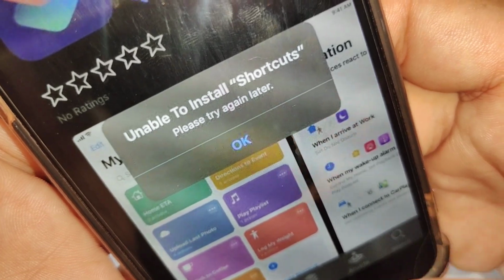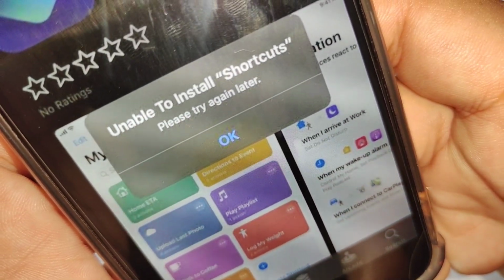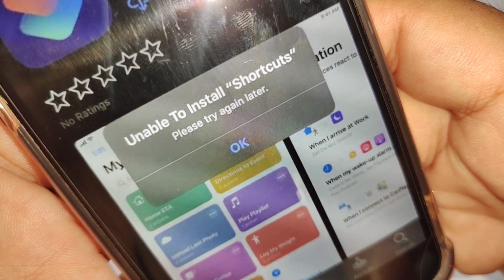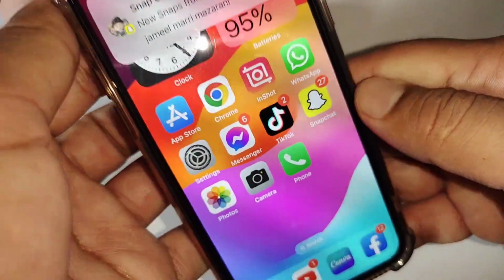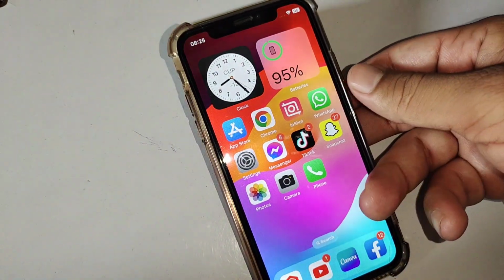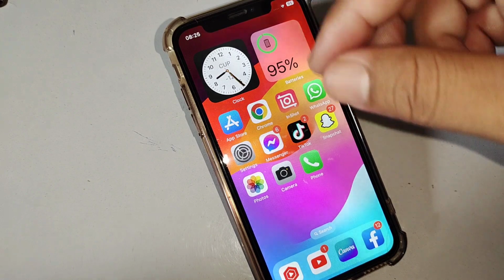So guys, in this video I'm going to show you how to fix unable to install apps on your App Store. So guys, if you're facing this problem on your device, you will have to watch this video till the end to fix this problem. So guys, here I will give you some possible solutions that will help you to fix this problem.